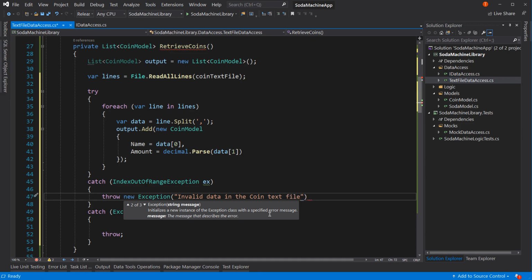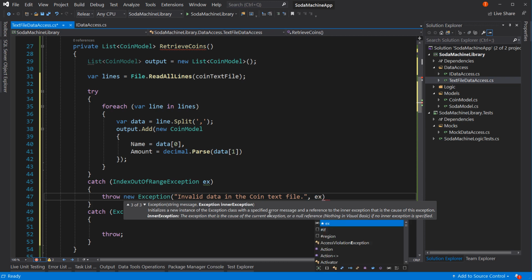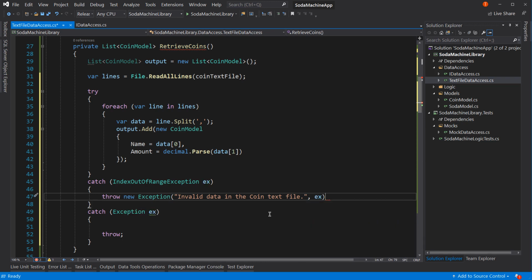And then from there, we'll actually also pass in the inner exception, which is the original exception. And that way, we can create a nice, pretty message we can show the user: invalid data in the coin text file. That's pretty self-explanatory.